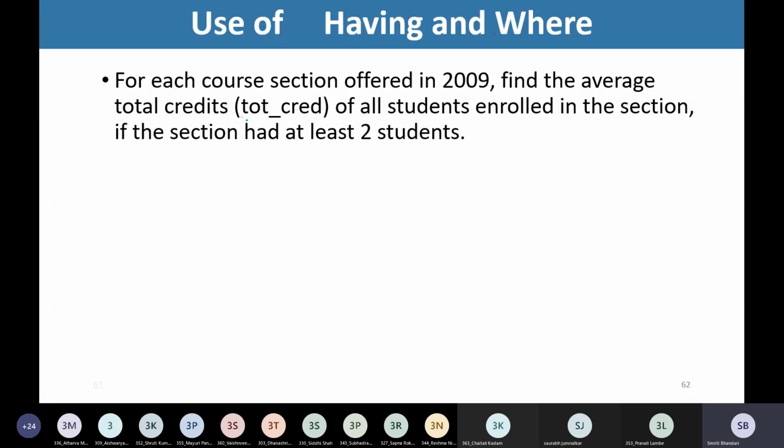Now, we want to find out the average of total credits. So, this total credit attribute is available in our student table. So, we need to make use of the student table. What else? We need to make use of another table, that is takes, because in the takes table we have the data about which student has enrolled for which section, in which semester, year and so on, right?